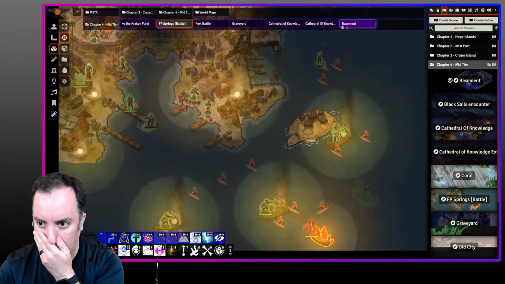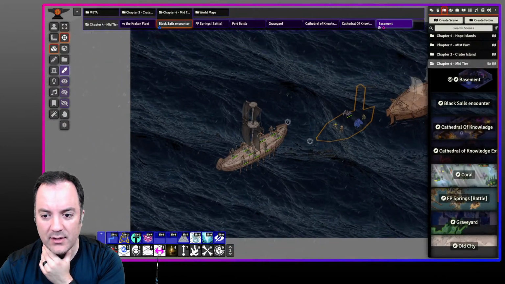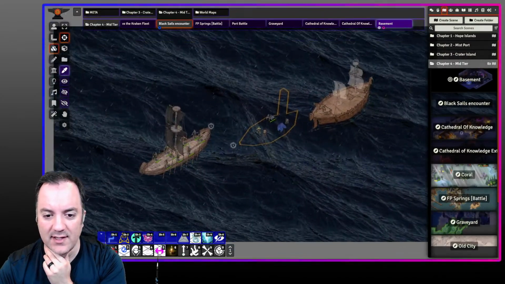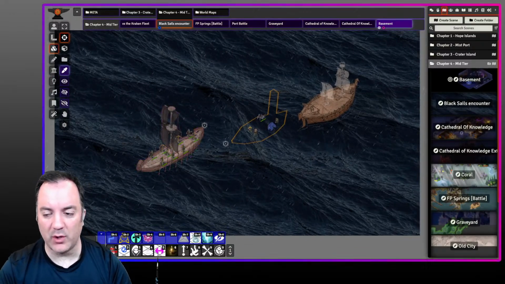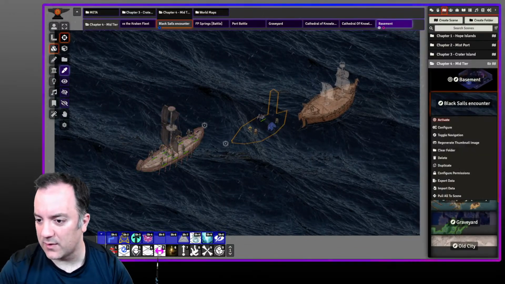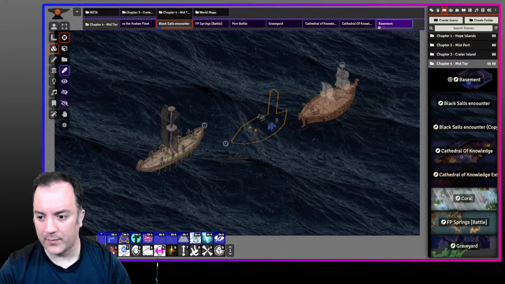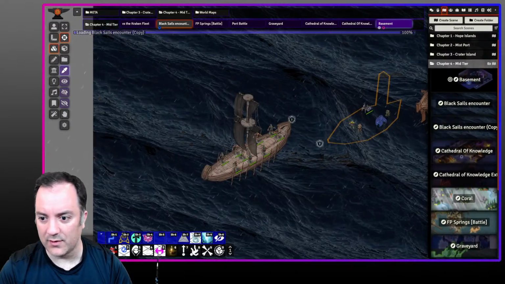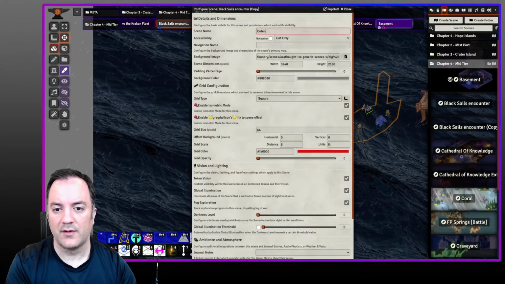Is it the black sails encounter? Oh, this is perfect. This is the water texture that I've got with a boat from a different scene, so I think I'll just use this one. So we can use this for, configure, defend the port.